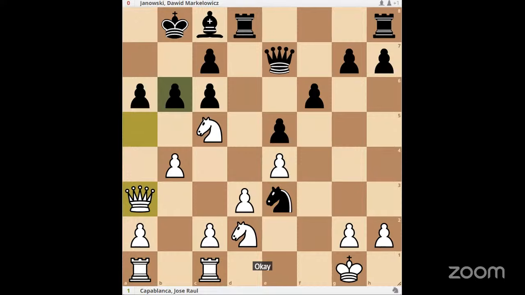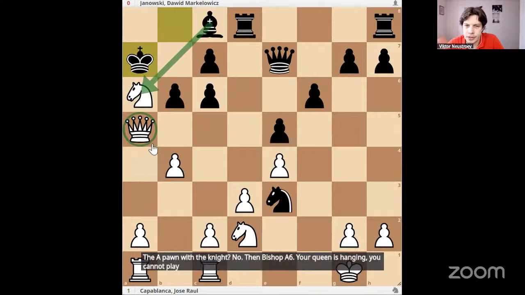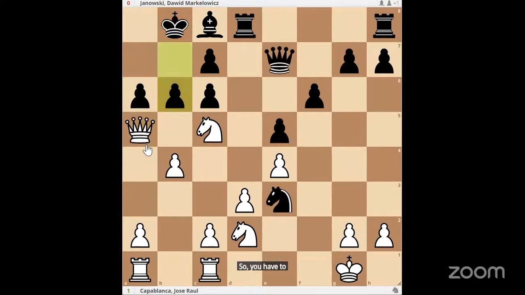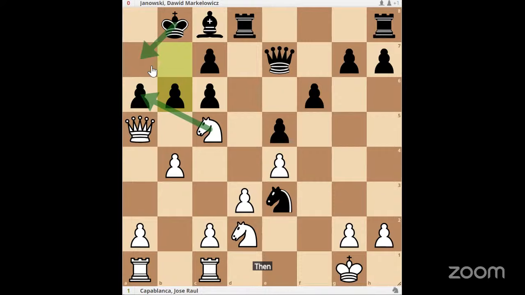Okay, we can take the a pawn also with the knight. The a pawn with a knight, no. Then bishop a6. Your queen is hanging. You cannot play discovered check because of that. So then you have to move the knight and use another check with the queen. Sorry, didn't get it. Can you please explain it? We take, king a7, then what? Then we take another pawn and use another check. Which check?